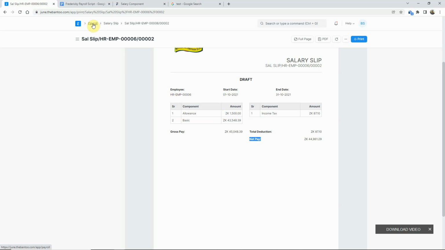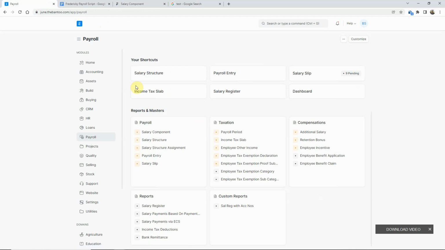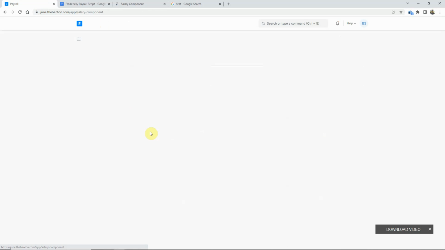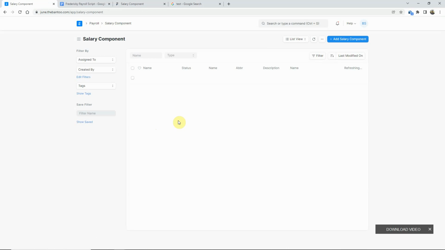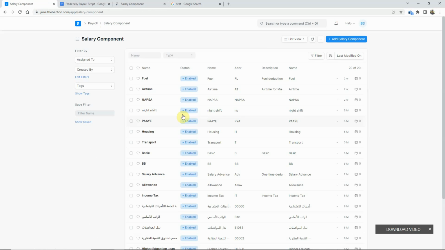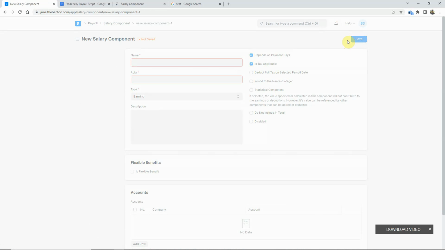So you can go back to payroll, just click the payroll there. Then under reports and masters, you can select salary component. Okay, so to add a new component, we go to add salary component on our top right. Okay, so this is the field screen that will open up the fields where we need to input the information for this particular salary component that we are trying to create.